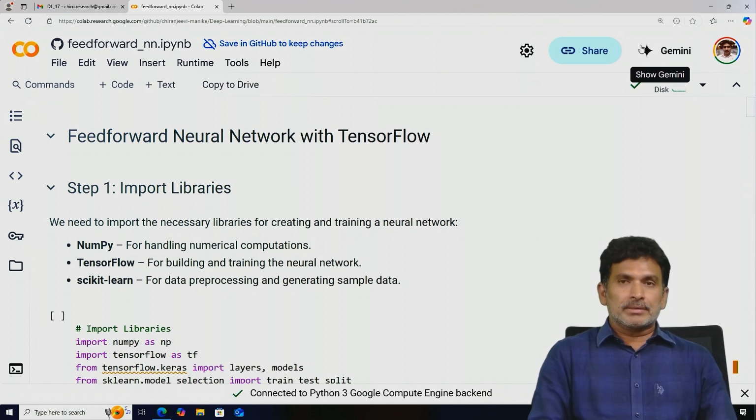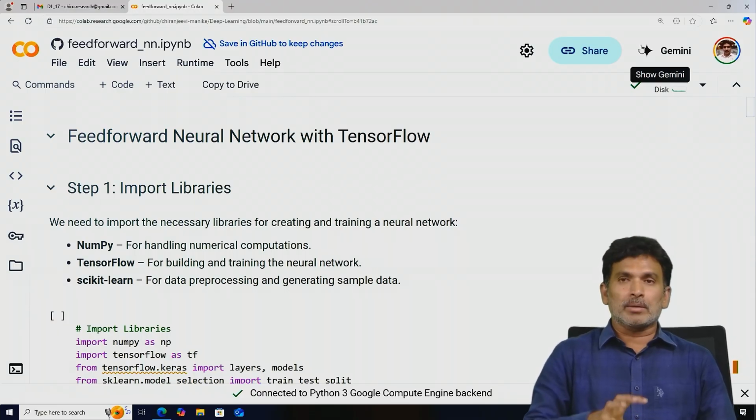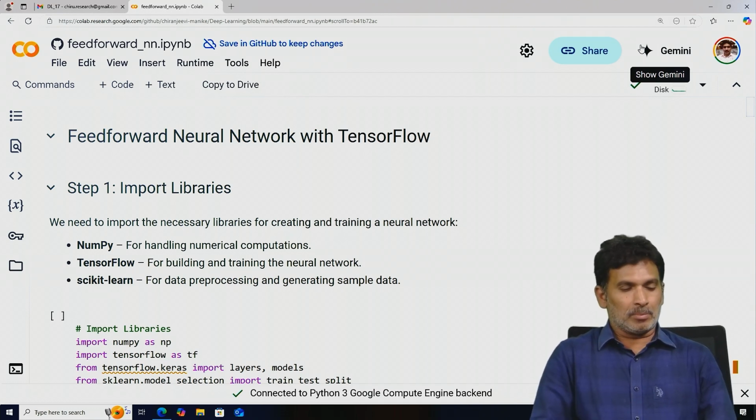In the previous lecture, I explained a very simple code related to the single layer perceptron and multi-layer perceptron. Now in this lecture, I'm going to explain in a little more detail the feed-forward neural network with TensorFlow. I'll explain each and every line, and this is mainly useful for beginners to understand the coding part, so that they can do some experiments and start building these deep learning models.